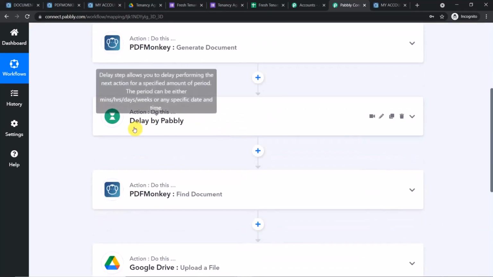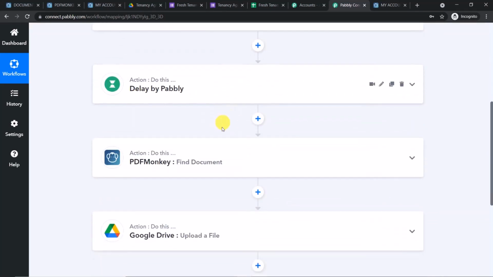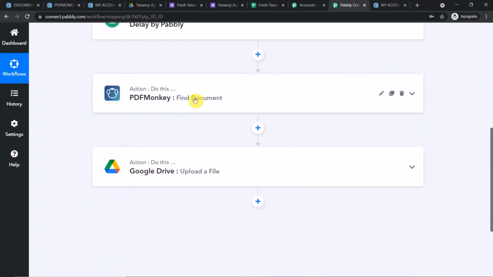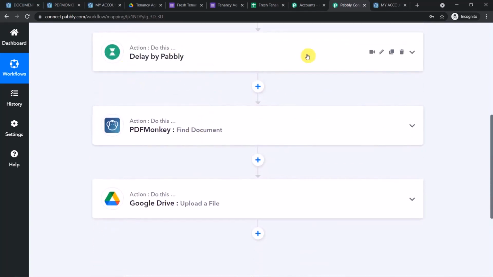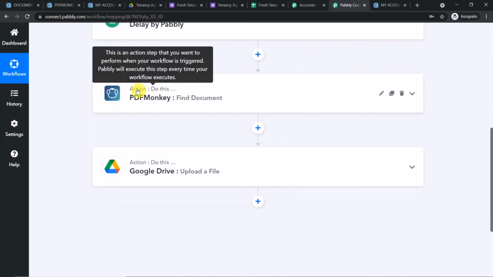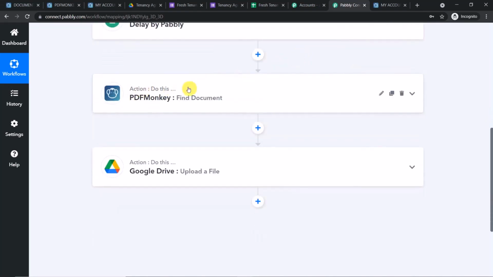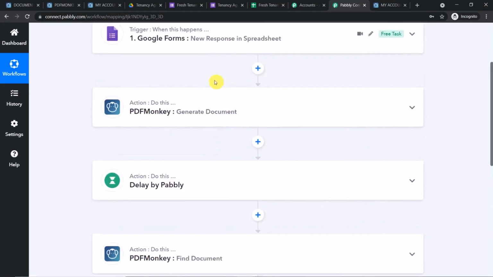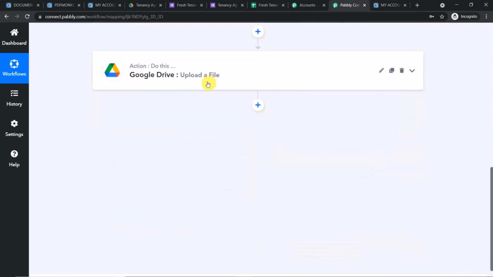After that, you introduced a delay module. The delay module was introduced because PDF Monkey takes an appreciable amount of time to create a downloadable document URL. That is why we introduced the delay module, so that the data can be held back and sent as a bunch. After that, you included this action window to find the document and retrieve a downloadable URL. Now, using the downloadable URL of the PDF, you have uploaded the PDF into Google Drive. So now there's a perfect flow of data between Google Forms, PDF Monkey, and Google Drive.